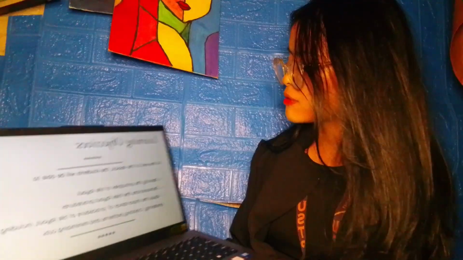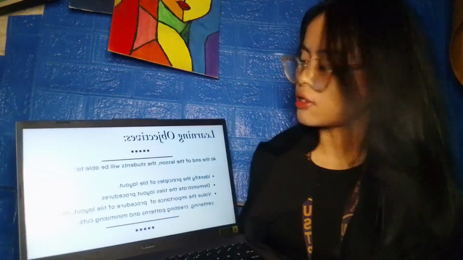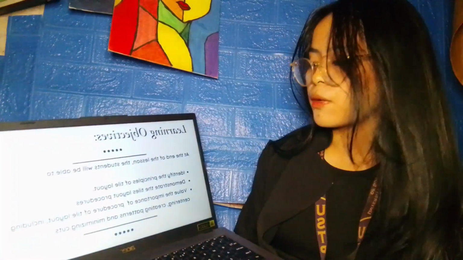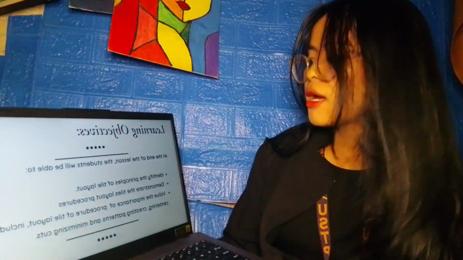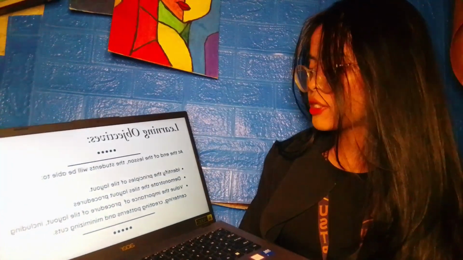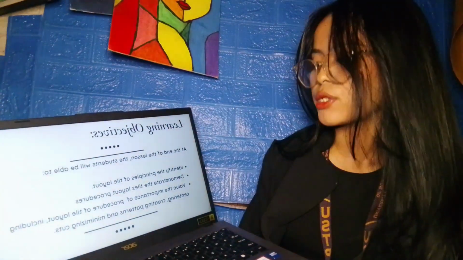But first, we should know what are the learning objectives of this topic. At the end of the lesson, your students will be able to, number 1, identify the principles of tile layout. Second, demonstrate the tiles layout procedures. Third, value the importance of procedure of tile layout, including centering, creating patterns, and minimizing cuts.